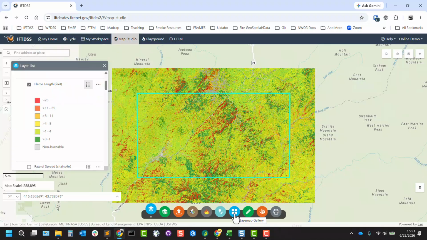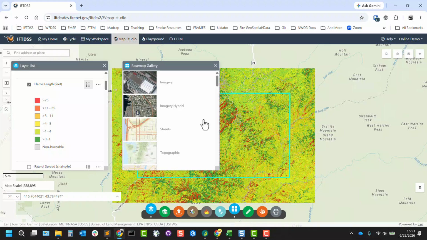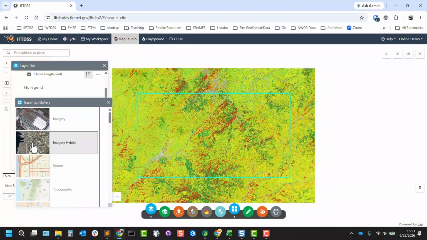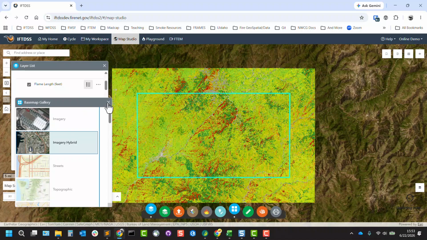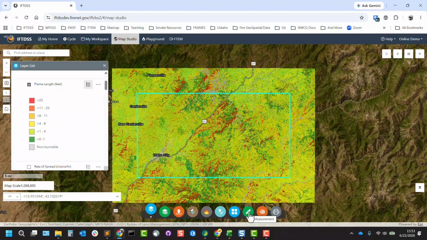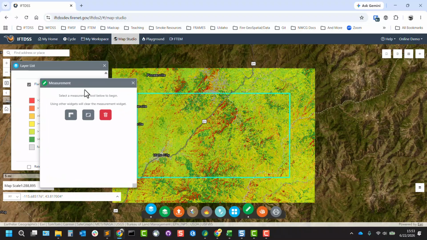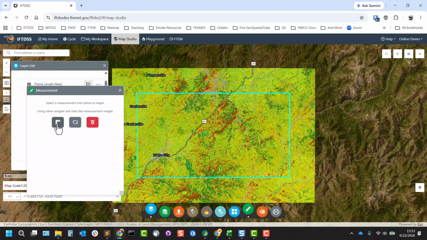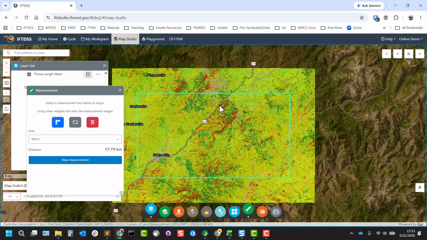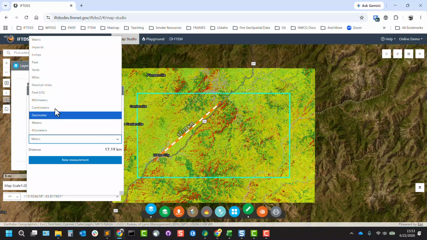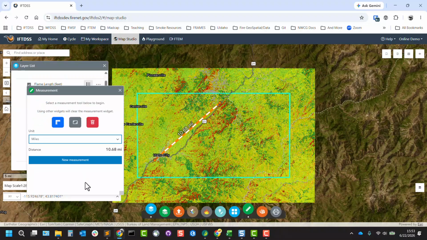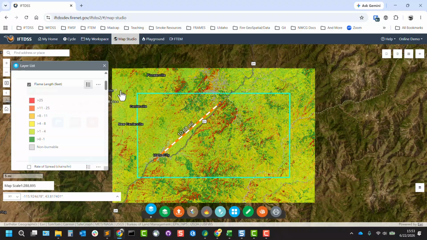Right of create edit shapes is base map gallery, where I can change the base map in Map Studio, and there's several options here. Right of base map gallery is the measurement tool, where we can measure distance or area. And you'll note here we can also change the units. And as soon as you close the measurement widget, these will disappear. So more of a useful tool while working in Map Studio.